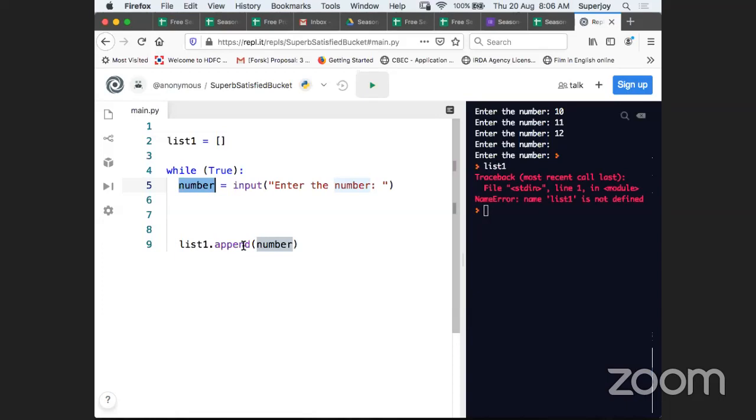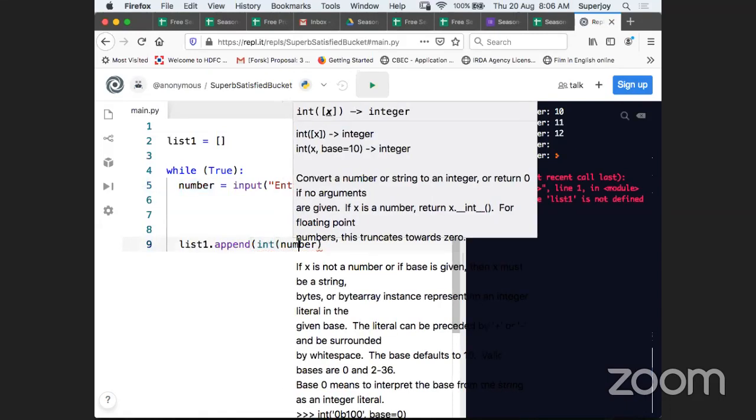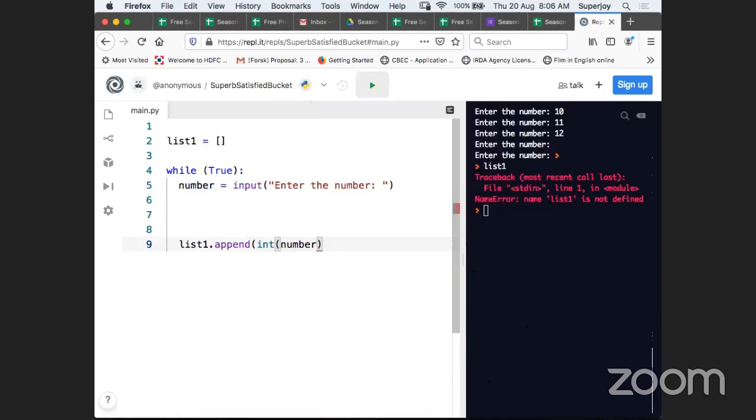Yeah. So I want to store the numbers, the integer values, in the list, right? So what I can do is typecast it. How can I typecast it? I can do this: before making the append, I can just typecast them to an integer.